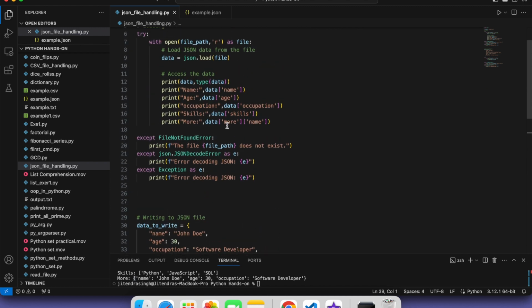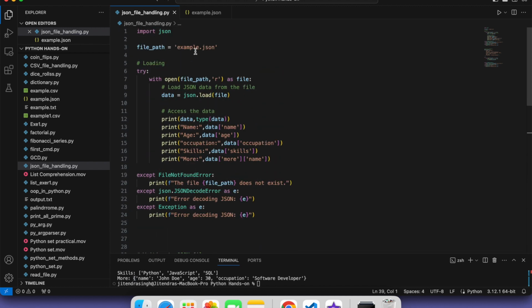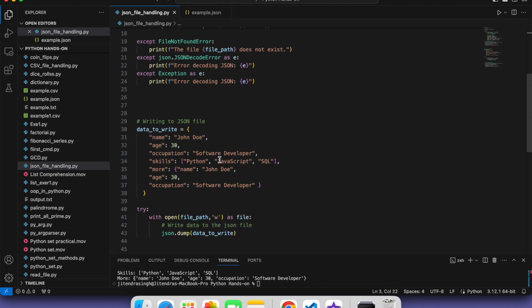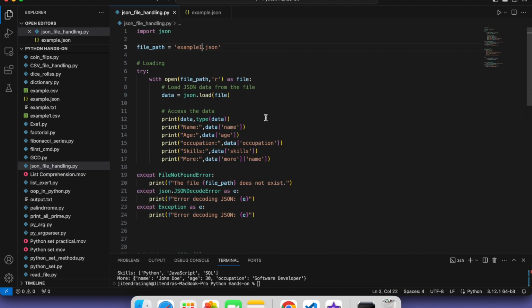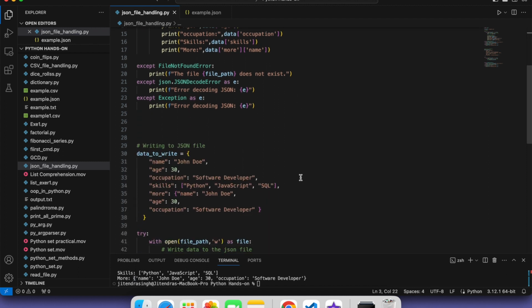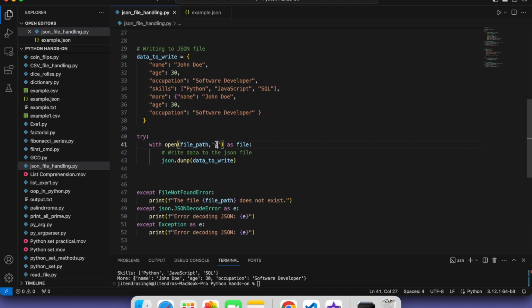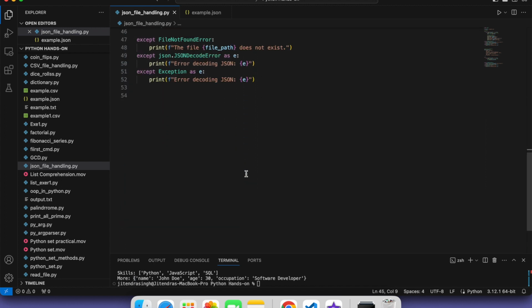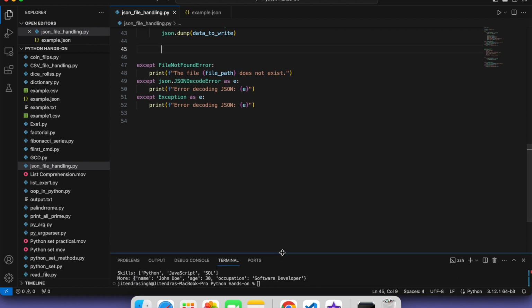Fine. Again, we are going to create a new JSON file. If there is no JSON file, it will create a new one and then write everything. If it is empty or data is already available, write will override the content. So let's run this one.